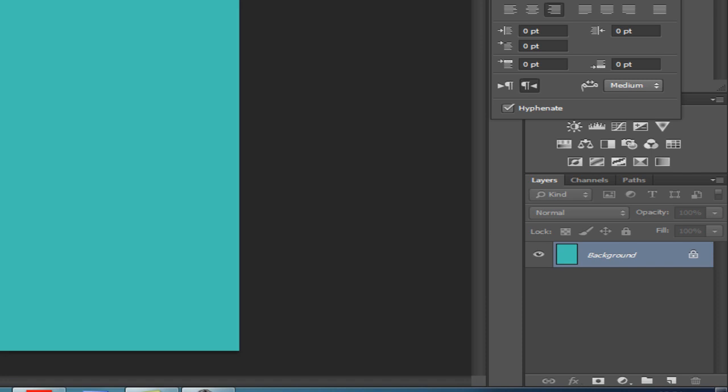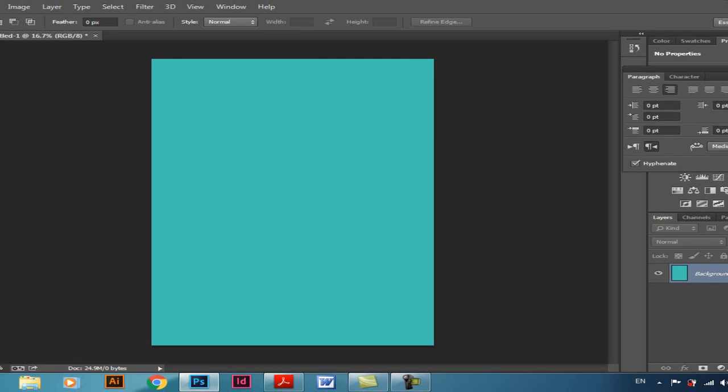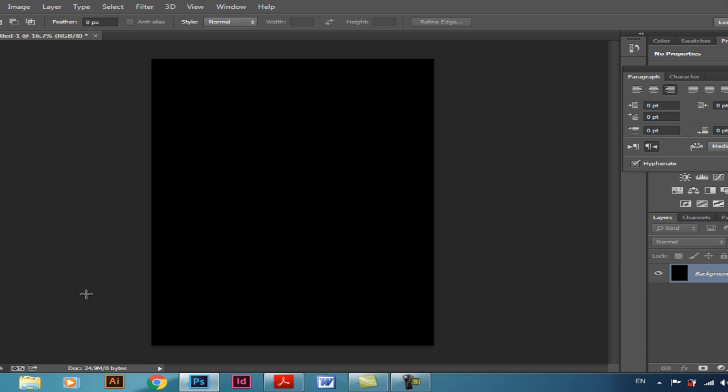Okay, what about if you want to inverse between the first one and the second? Look here, now I inverse between them. Did you see? What about if you want to make the foreground and background black and white? Just click D on the keyboard. It will automatically give you white and black. Okay, understand? Let's start now.